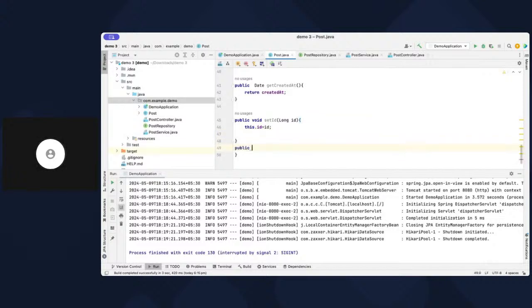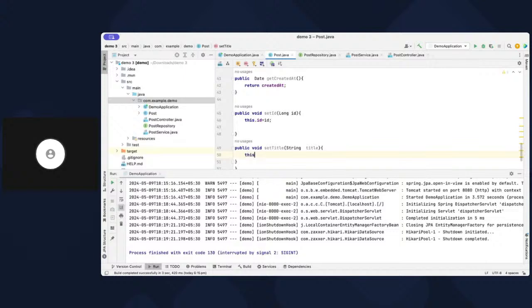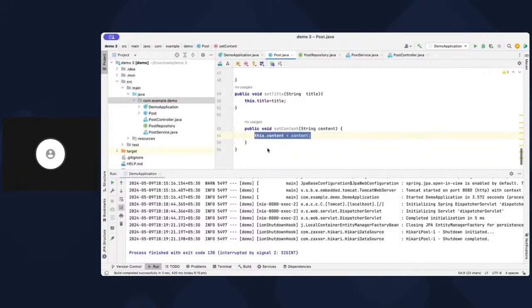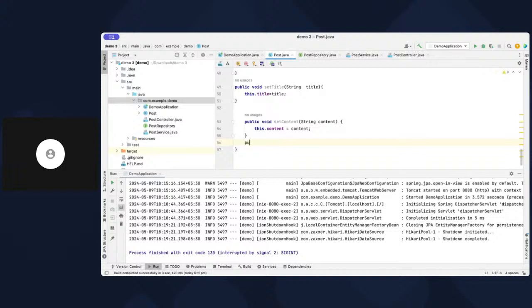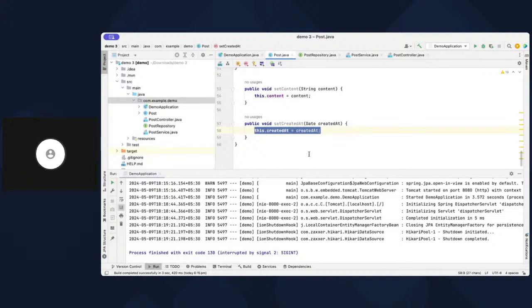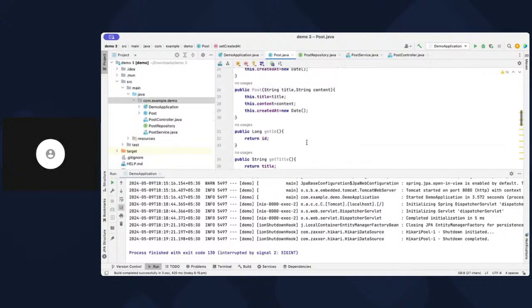Then there will be public void set title, set content, set created at. So it will take a String title, and this.title is equals to title. Similarly set content and created at. So this whole page is, let's say, fully made.